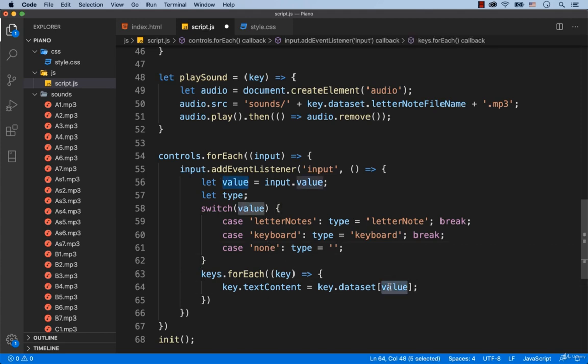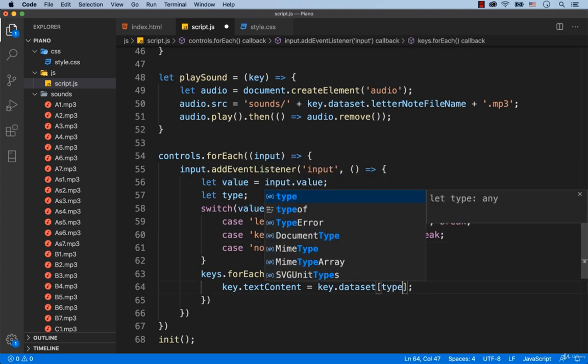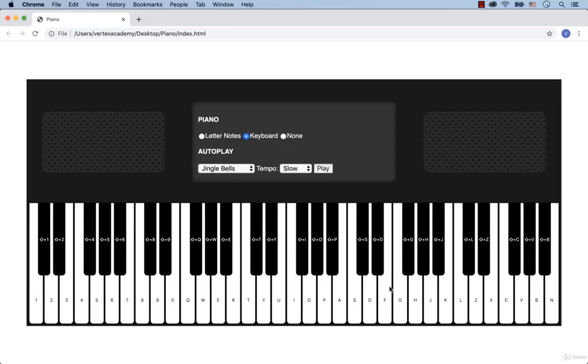Now, here we need to change value to type. Save and refresh the page. I'm switching between the different radio buttons and everything works perfectly. Cool.